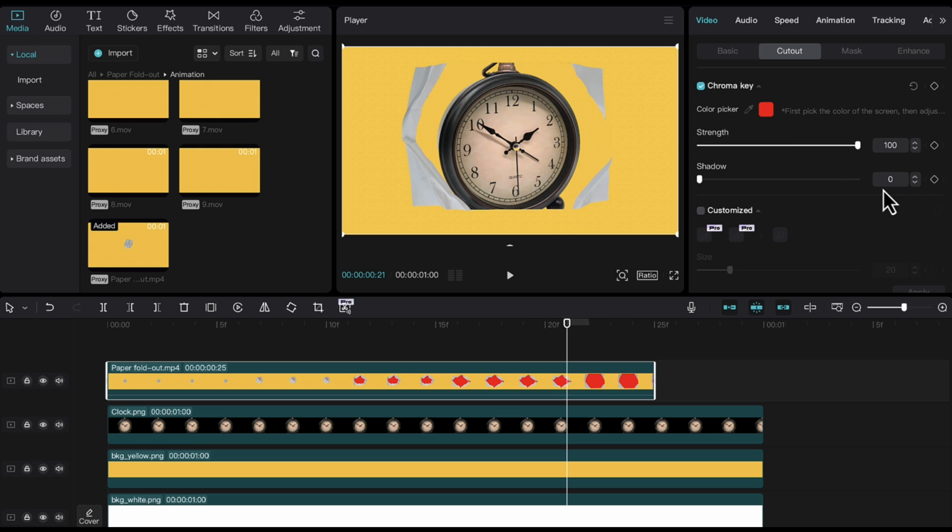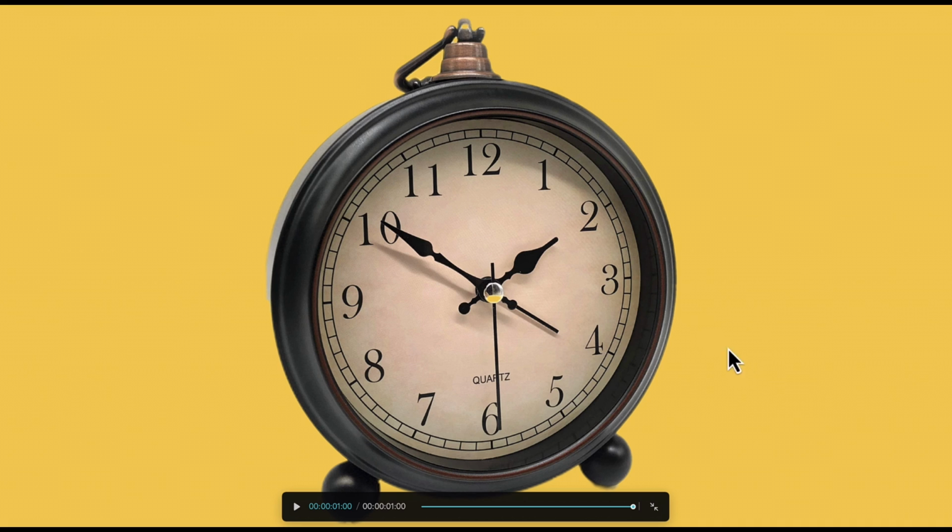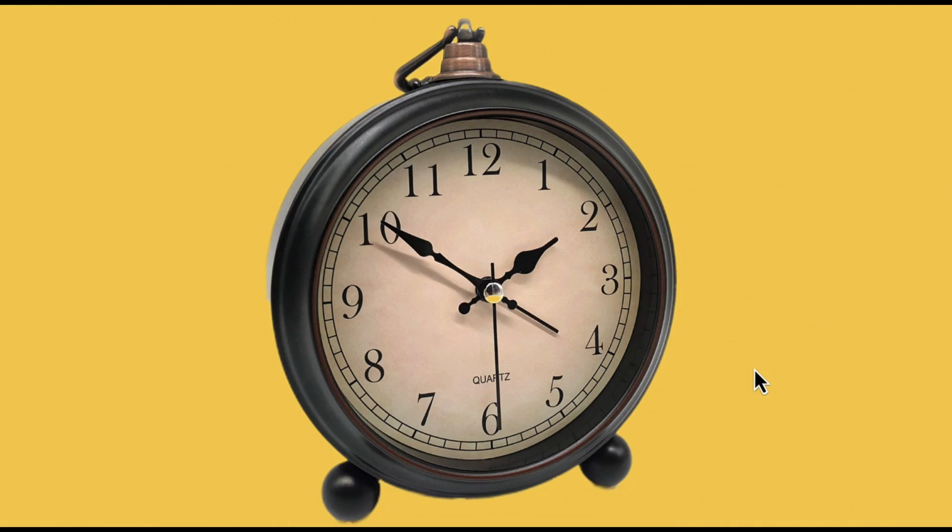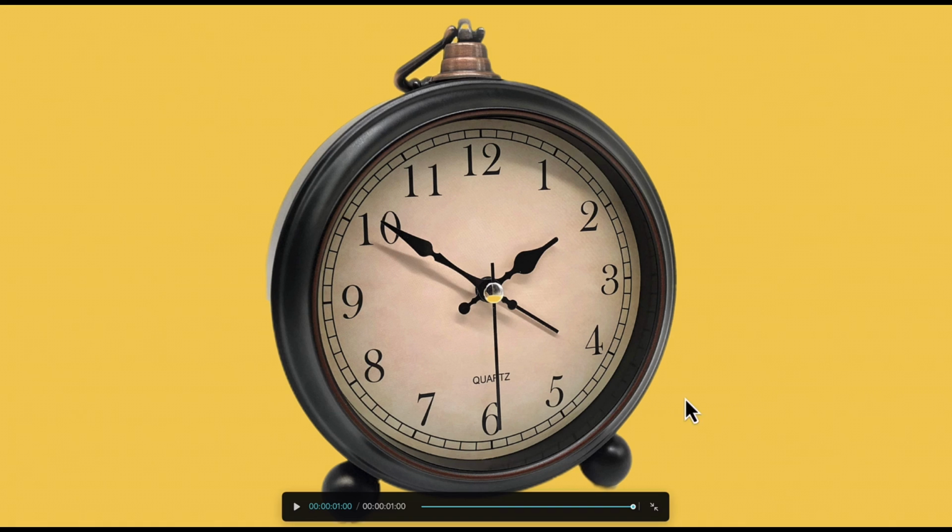This color combination of the clock image and the yellow background of the paper animation seems to work well with the Chroma key. So even if we max out the intensity of the Chroma key to 100, we don't see any loss in the part of the image. Let's zoom in so we can see the results. It is starting to look good now, but not quite as what we want to achieve in this effect.